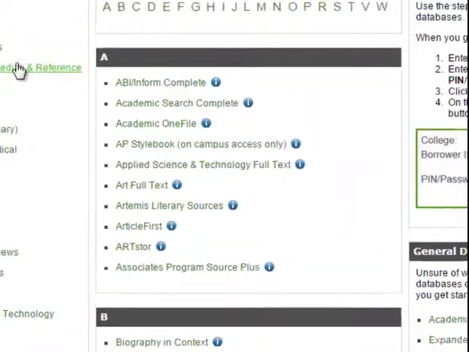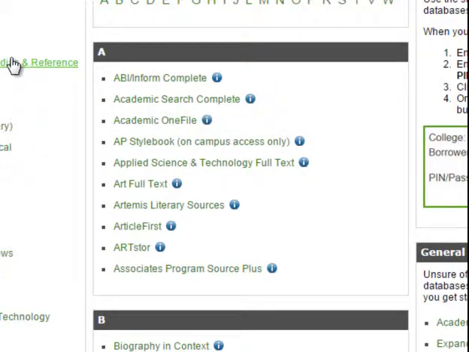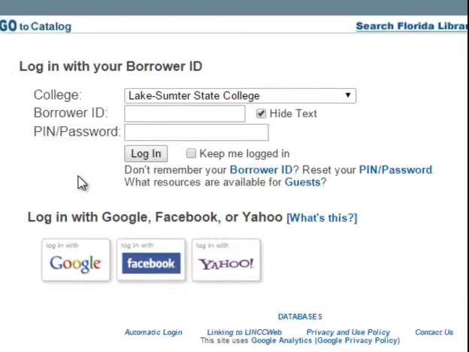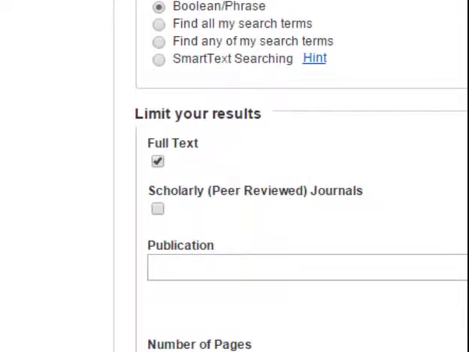Academic Search Complete is the second database listed in the A section of the list. Click on Academic Search Complete to access this database. Log in using your XID as the borrower ID and your 6-digit birth date as the PIN. Before searching, look for a full text option and make sure it's turned on.